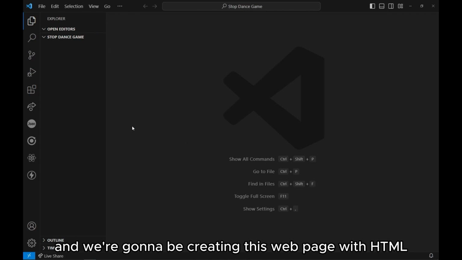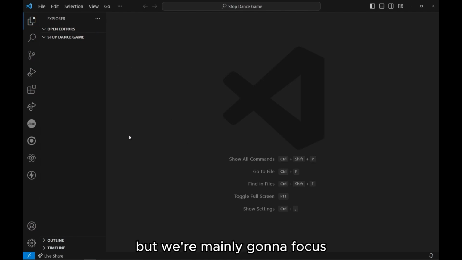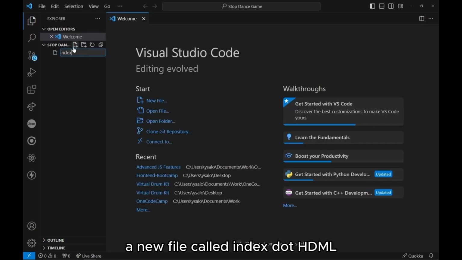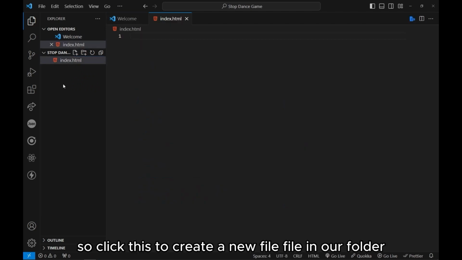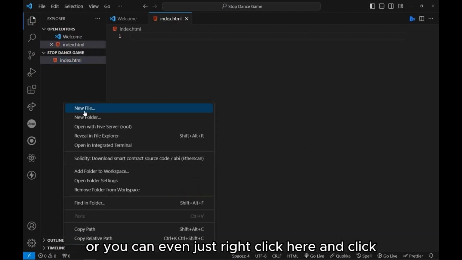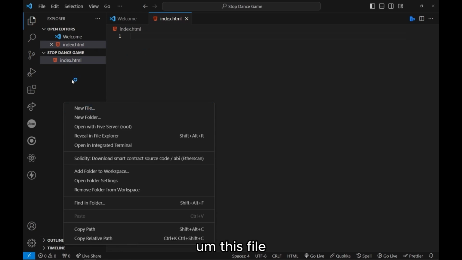And we're going to be creating this web page with HTML, CSS, and JavaScript, but we're mainly going to focus on the JavaScript part because we are really getting into learning more about event handling. So let me quickly create a new file called index.html. So click this to create a new file in our folder, or you can even just right-click here and click New File to create this file.